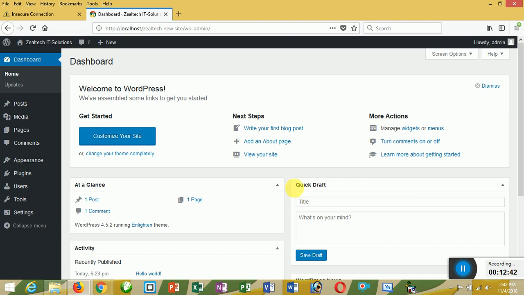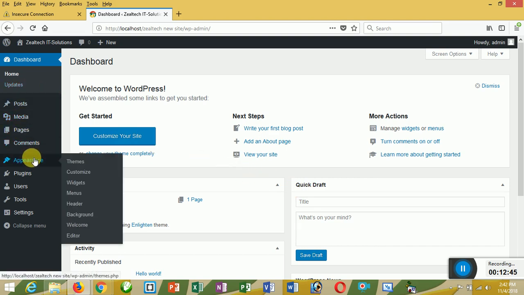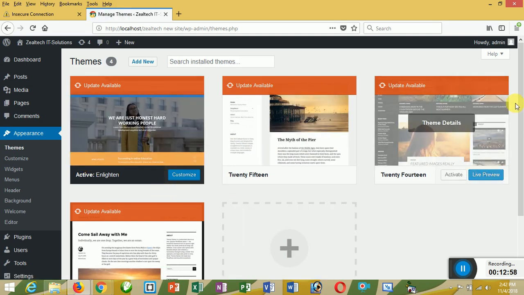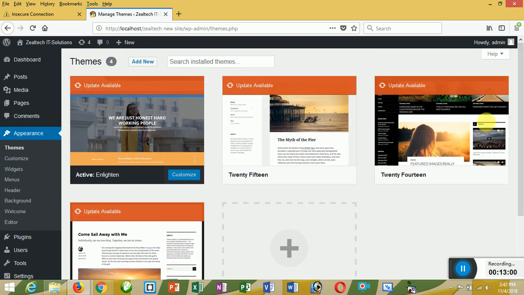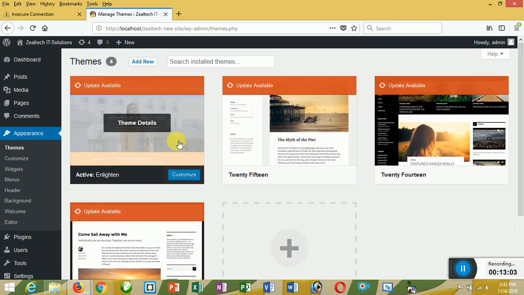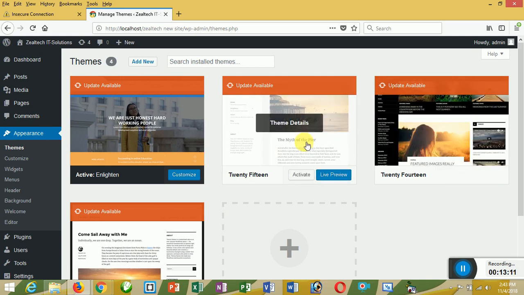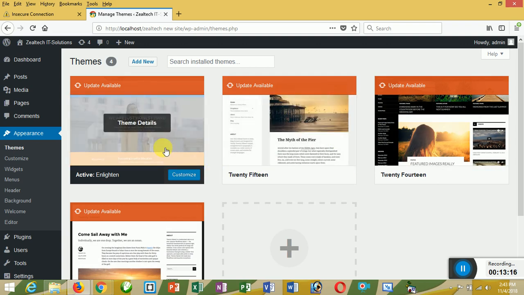All right, so what you need to do now is to point at appearance. As you point at appearance, click on themes. That is what we want to do now. We want to upload the theme we have downloaded. These are pre-designed themes that always come with WordPress. Once you finish installing your WordPress, they come with the installation. But this one was uploaded. I uploaded it.